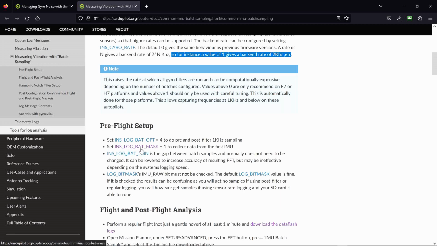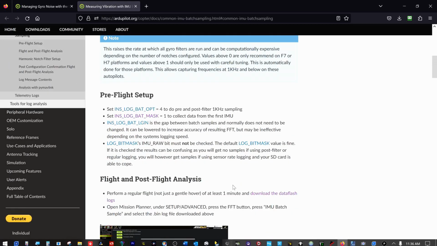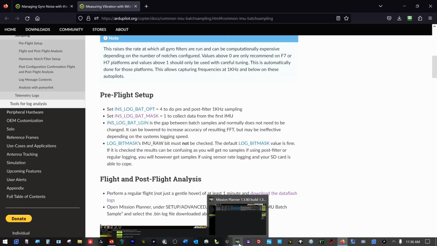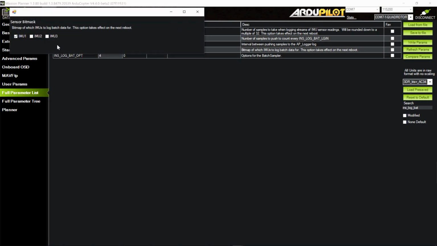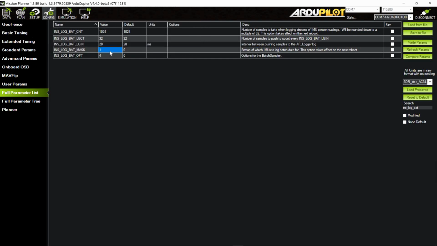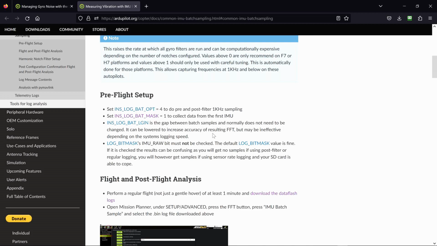Set INS_LOG_BAT_MASK equal to 1 to collect data from the first IMU. Mask. IMU 1. There we are. And write that to the platform. INS_LOG_BAT.